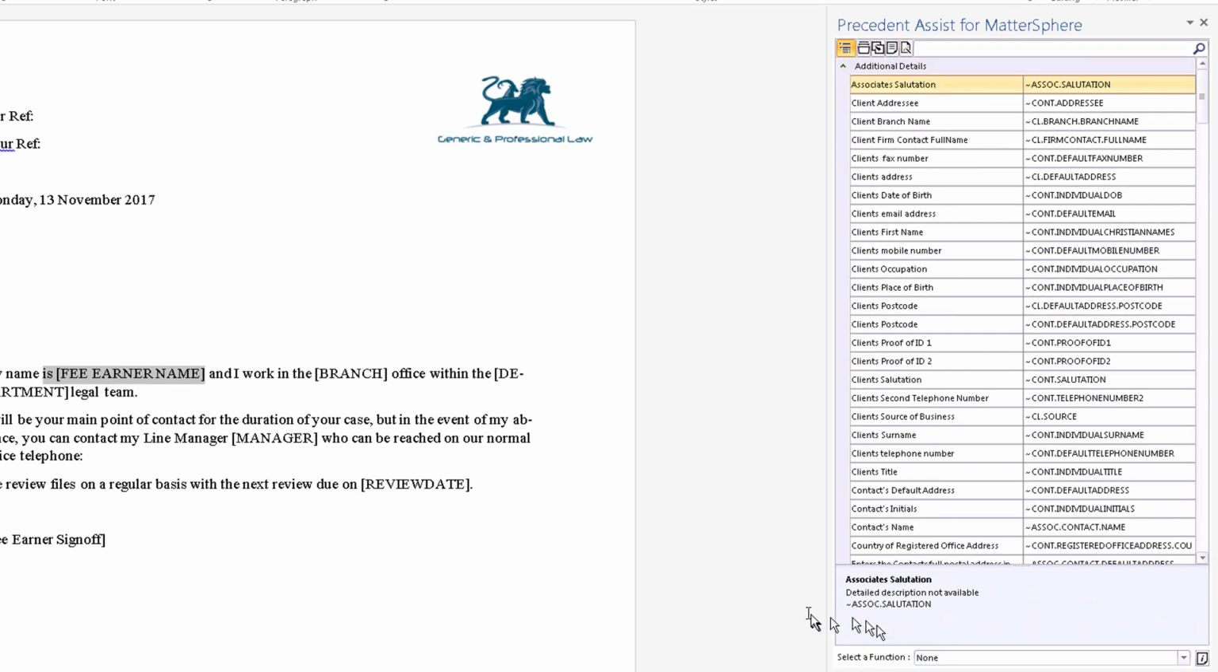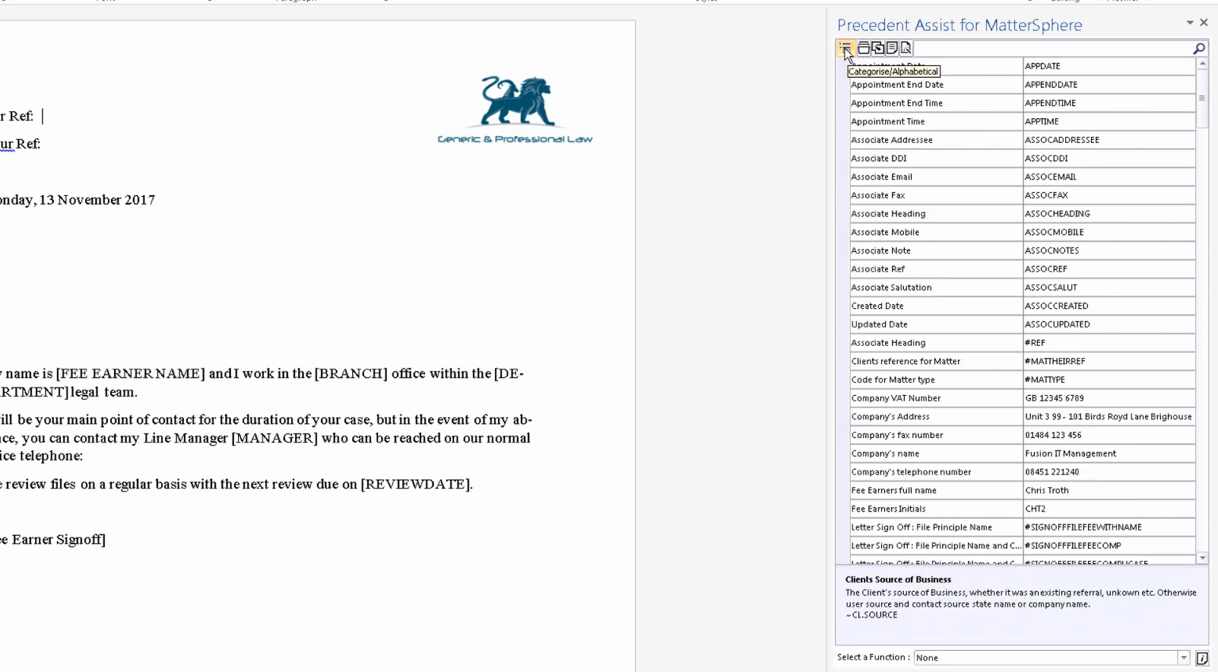You'll see that we've got an area at the bottom that, as I click on my fields here, gives me a good description of what the field does and the actual field code that it's pulling from the database. And also we've got functionality at the bottom, which I'll have a little look at shortly. And Gary will be looking at some of the more advanced features and developer features towards the bottom there.